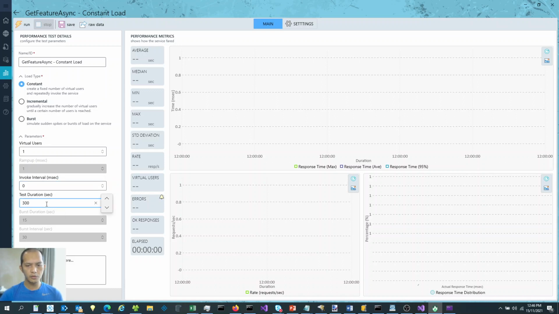And let's configure the duration to say 30 seconds. I think that should be enough, and that should warm up the service. Let's see if that's saved, and then let's run it.